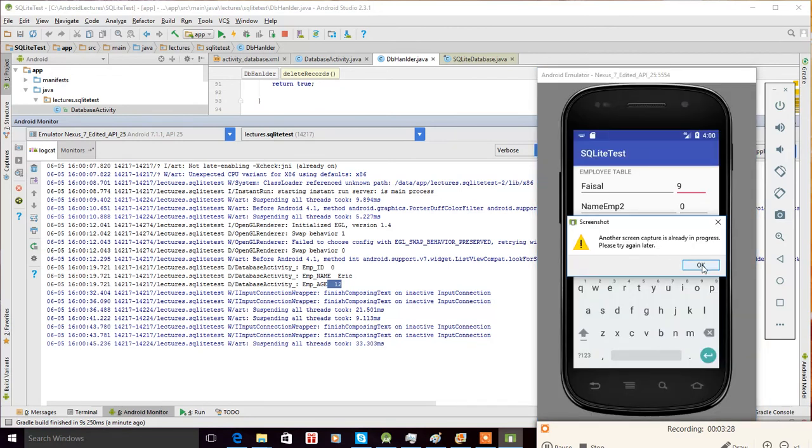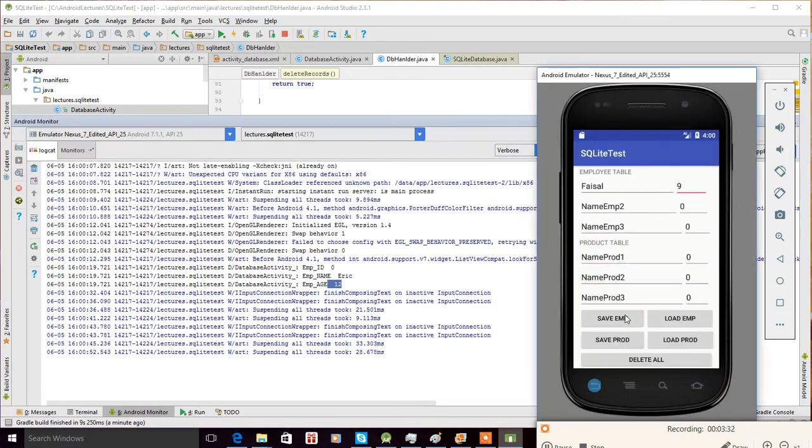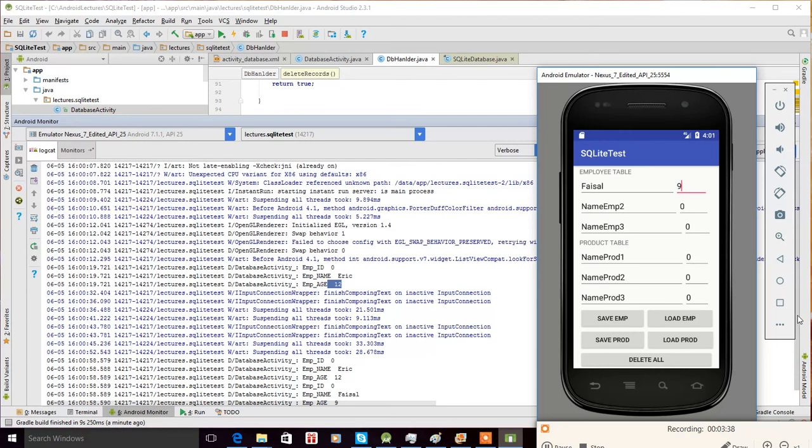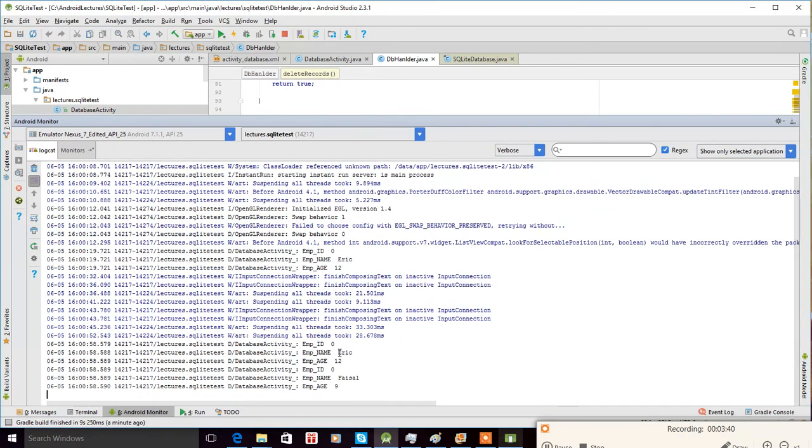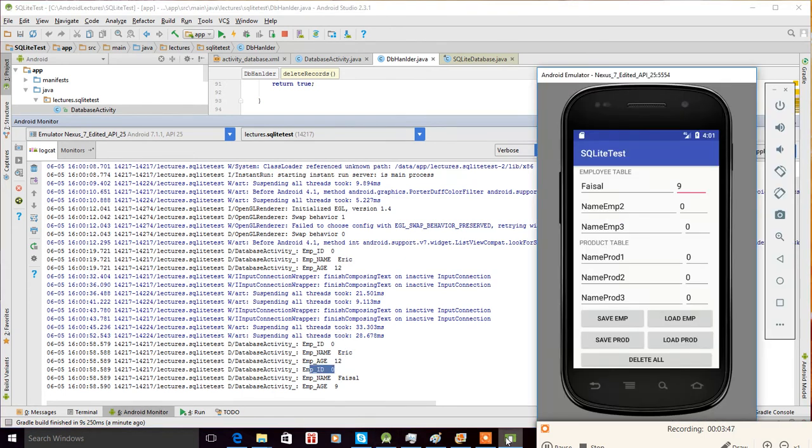Oops, sorry. And we save the data again. And now if we load the data, we'll have 2 rows. We load the data, and yes, we see we have 6 values. One is Eric with age 12 and Faisal with age 9. Our ID is always 0, so we have to check why it is always 0.